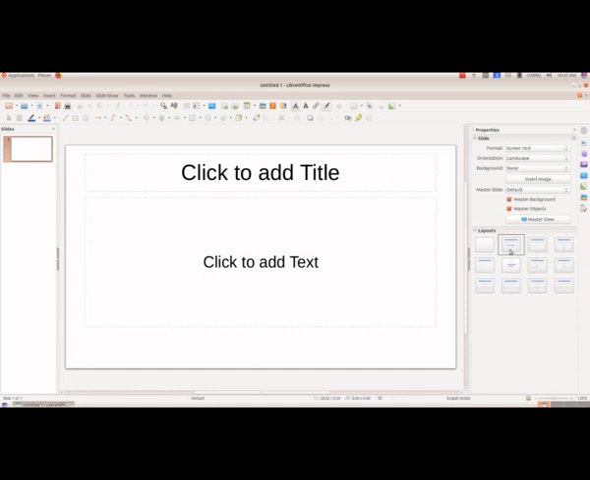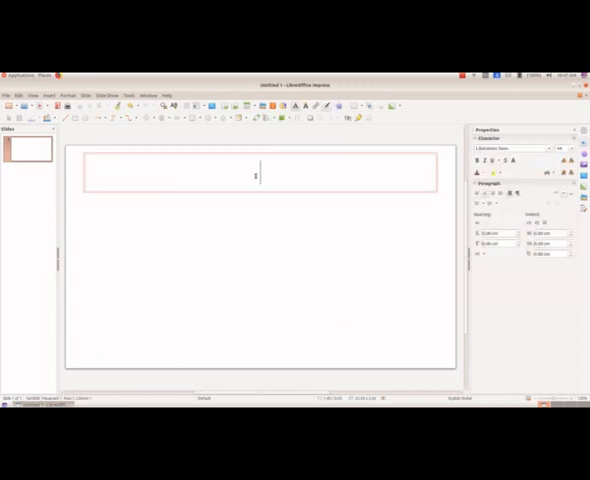Here we don't need two titles, we need only one title, so we will select the title only layout. As I told you, we have the different layouts. So I am selecting the title only layout. Bring the mouse pointer to that particular layout and click, and you will get that layout here. To type, bring the mouse pointer inside, click to add title, and when you click, you will get the cursor there, and then you can type the heading.